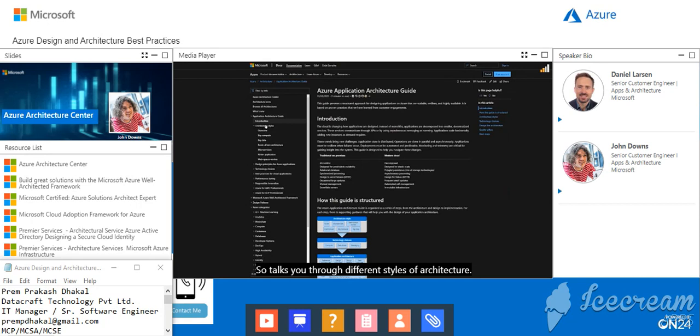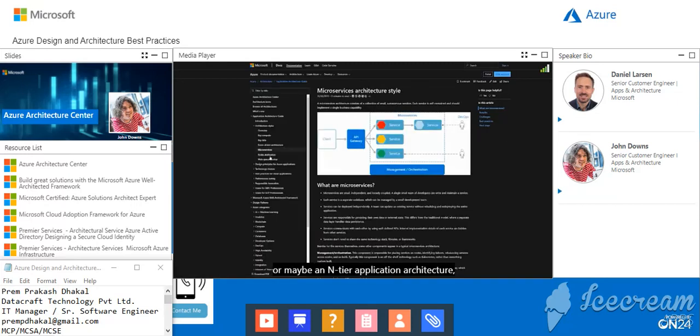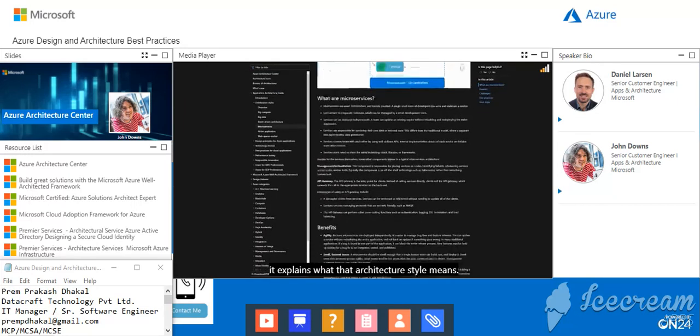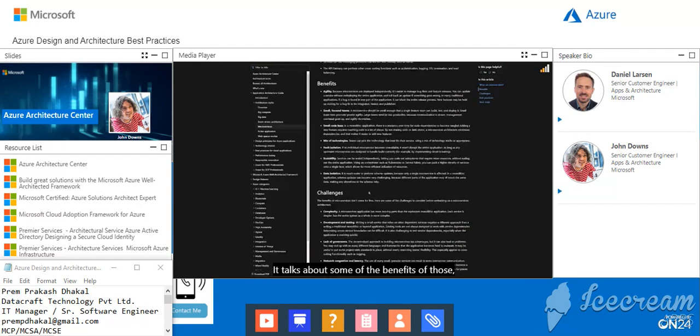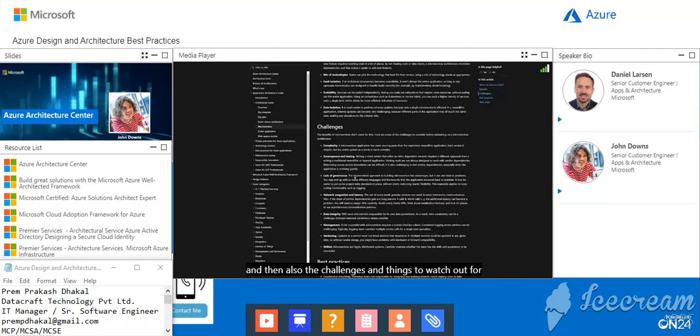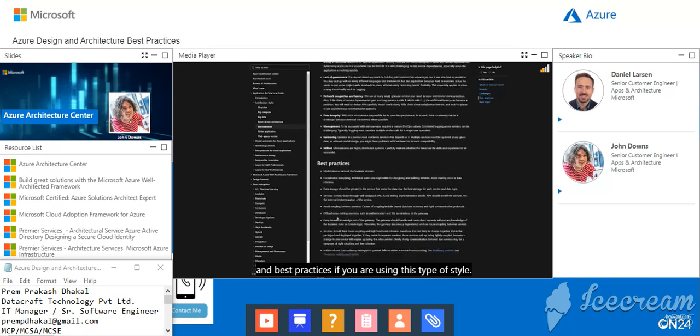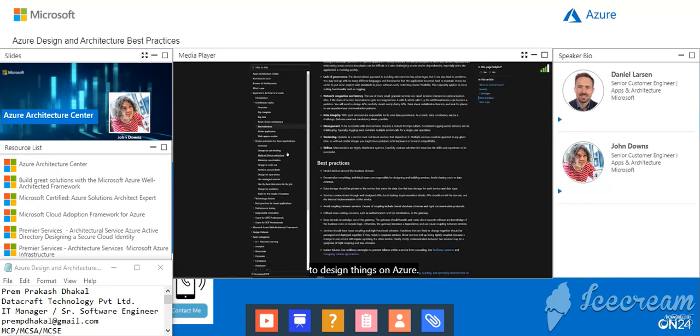So it talks you through different styles of architecture. So for example, if you're considering a microservices architecture or maybe an N-tier application architecture, it explains what that architecture style means. It talks about some of the benefits of those, and then also the challenges and things to watch out for, and best practices if you are using this type of style. We also talk through some of the principles that we generally advocate when we're trying to design things on Azure.